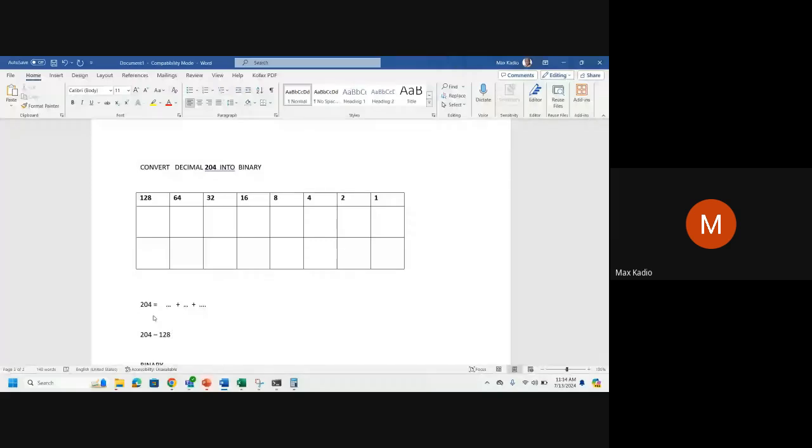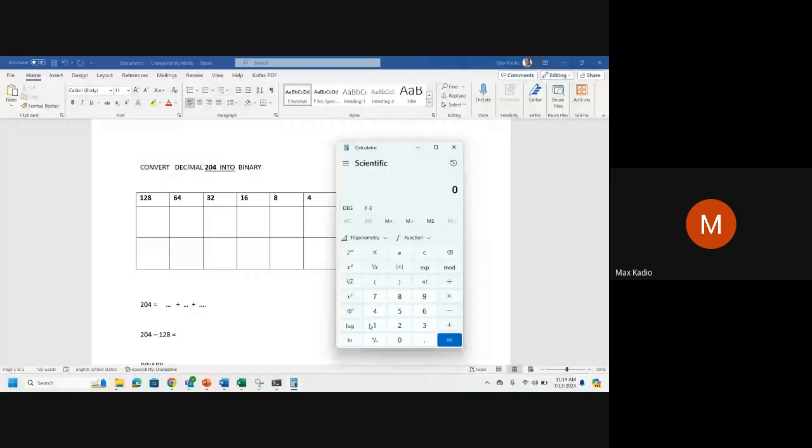So you take your calculator, be careful, very careful. If you make a mistake here, your machine will get lost. That's why it's done automatically in the system. 204, let me go back to standard. 204 minus 128 is 76.